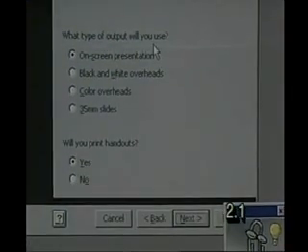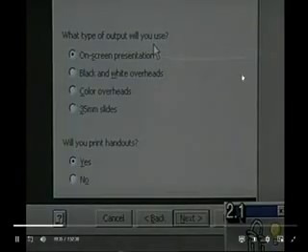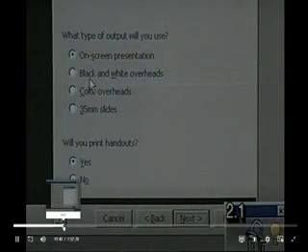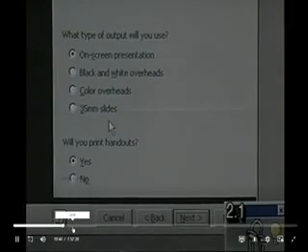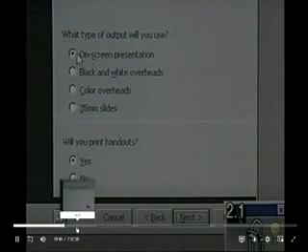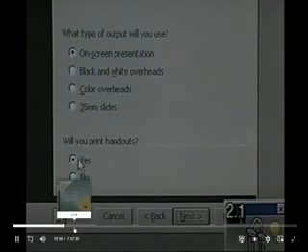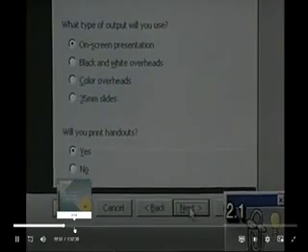The next step asks me what type of output I'm going to use. I'm allowed to select between on-screen presentation, black and white overheads, color overheads, or 35mm slides. I'm going to select on-screen presentation, and I do want to print handouts as well. I'm going to click Next.